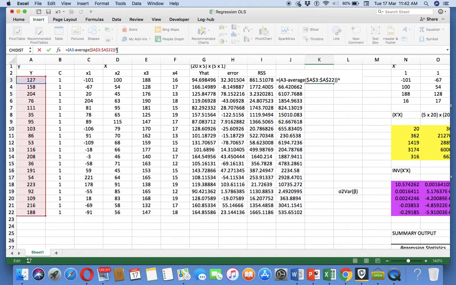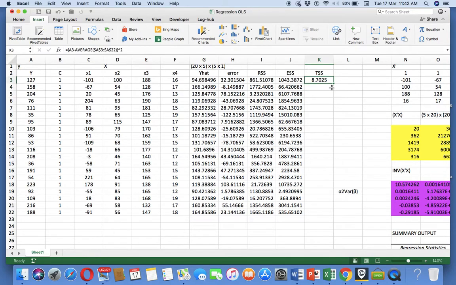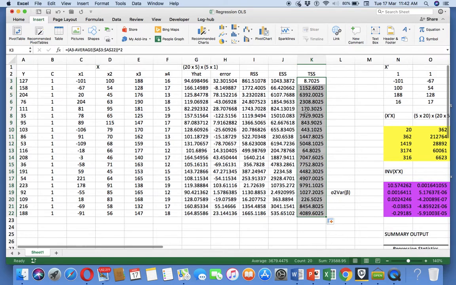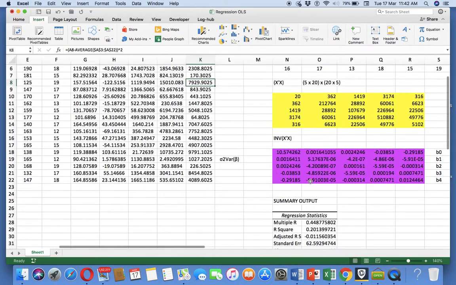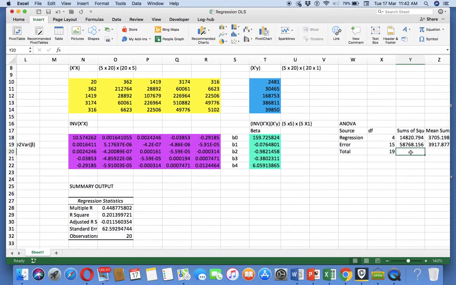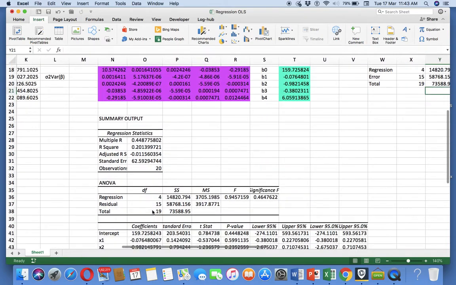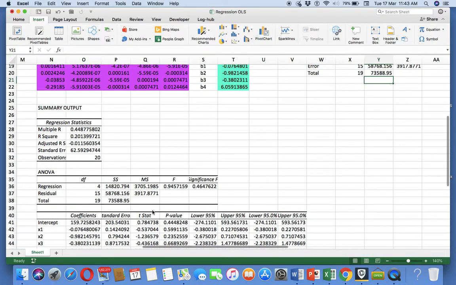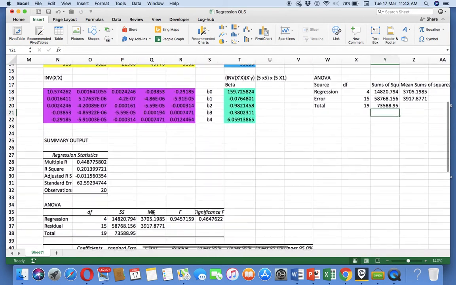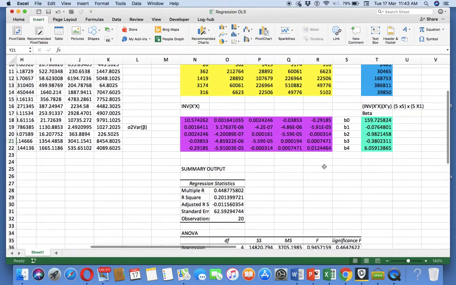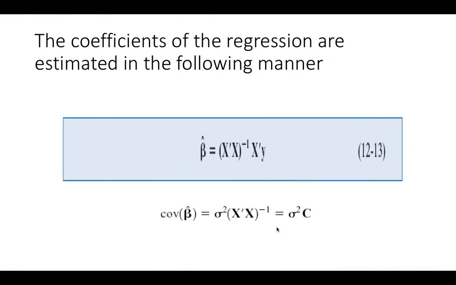I made a mistake. I should close the bracket and then raise it to the power of 2. And I get the total sums of squares, which I apply to everyone. Equal to sum, total sums of squares: 73,588.99. We got the total sums of squares. And then the ANOVA table is complete. Now we have completely estimated the regression.